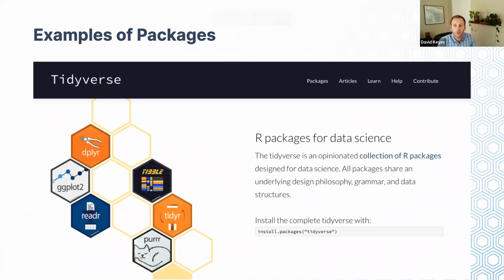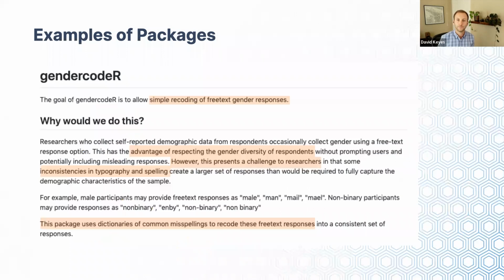As an example, one of the Tidyverse packages allows you to kind of like transpose your data. So if you have your data in a wide format and you want to get it in a long format, there are functions to do that. Without those packages, it would be much, much more complicated. And so packages are really where a lot of the power of R is found.